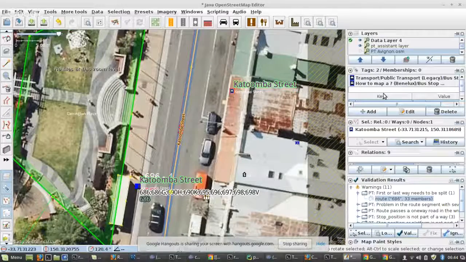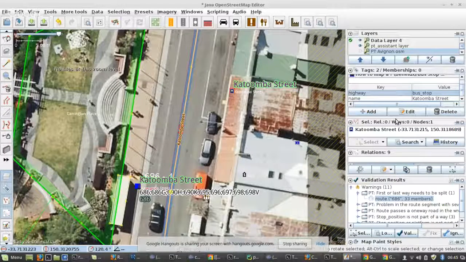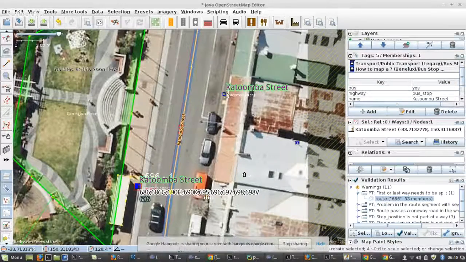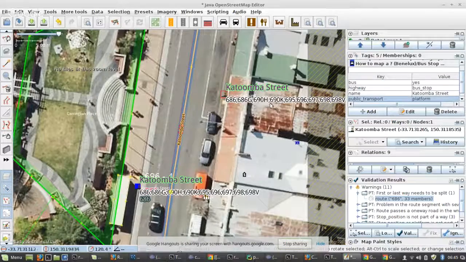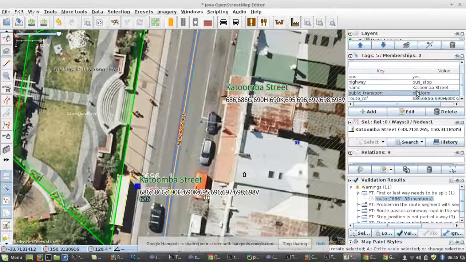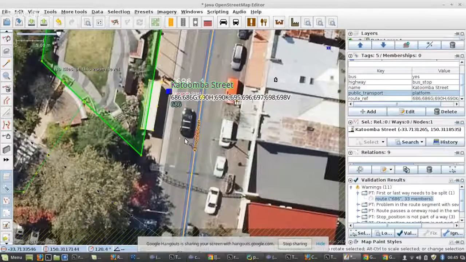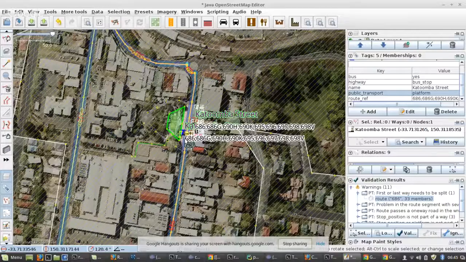Where does the name come from? There, Katoomba Street, yeah. But most likely, if I select this one, and then I select that one, I do Shift R. Technically, this is going to have the same route ref. Good.